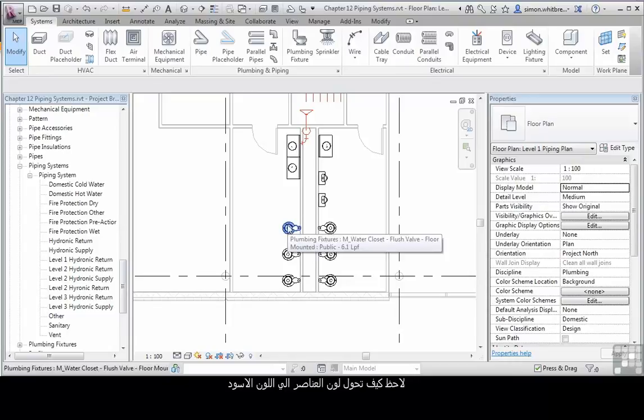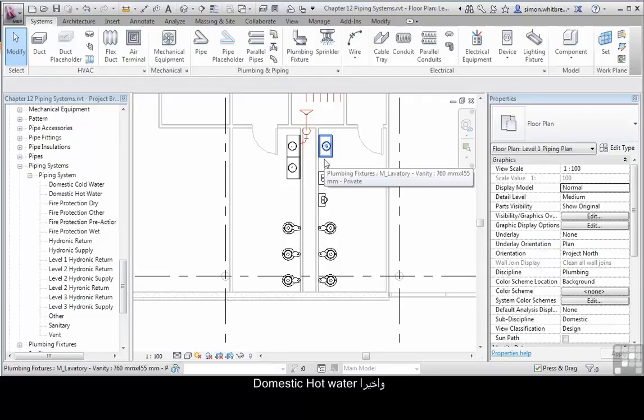Notice how the objects have turned black. This can have one of two meanings. Either they're not connected to any system, or they're connected to multiple systems. Finally, I'm going to go for the domestic hot water.